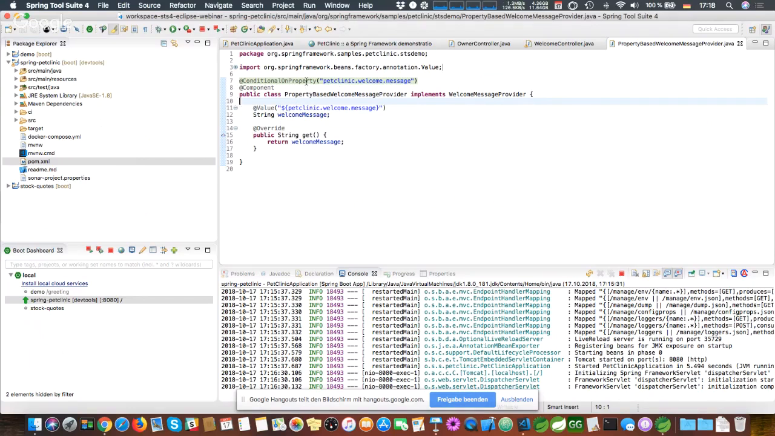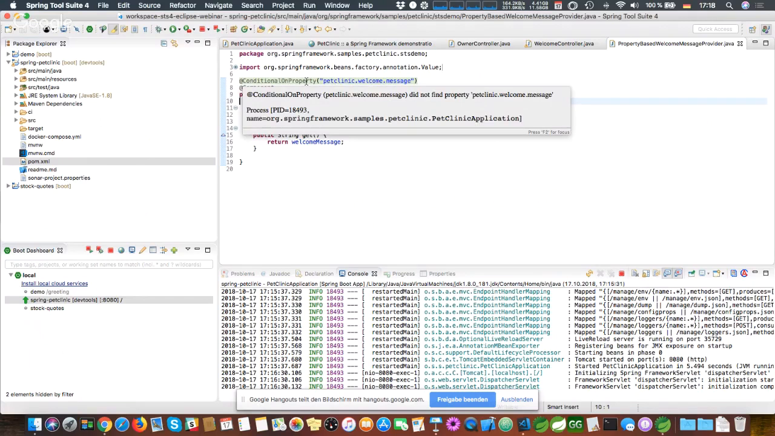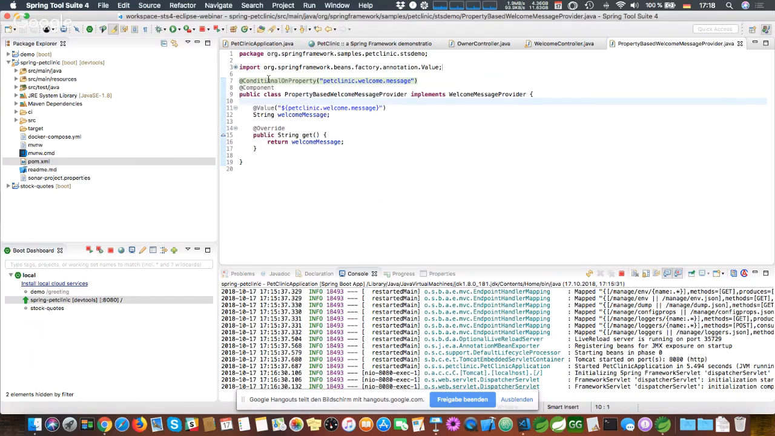When I hover over that, I can see there's a green highlight. When I hover over that, I can see, oh, ConditionalOnProperty did not find the property pet clinic welcome message. That's why this condition is not fulfilled. Therefore, the component is not being created at runtime. And this is extremely valuable information because it tells you exactly what happens at runtime. And this is not only limited to, let's say, @Component or @ConditionalOnProperty.